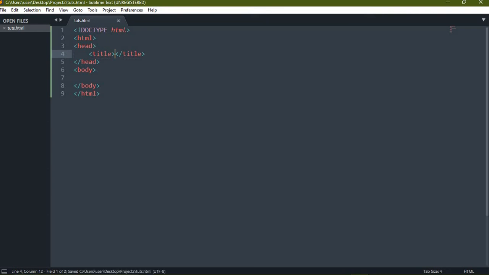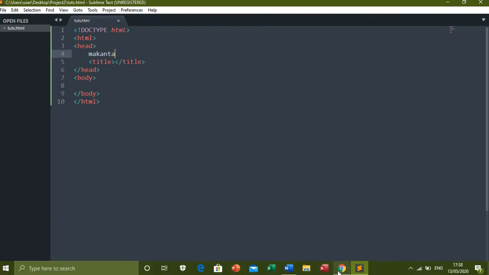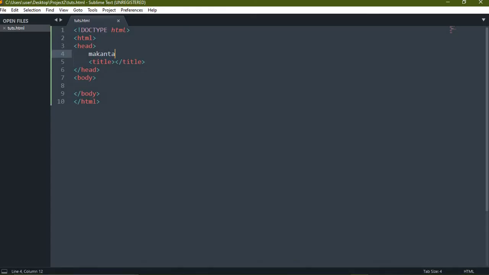Great. Okay, so the other thing that you want to do is make sure you understand this concept. In the head, there's nothing that is rendered on the web page here. Nothing. So when you refresh, there's nothing in there. Here, that's just the name of the document that we've opened up. Now, in here, there's nothing that you're going to see on the web. So if I write anything in there, I write Makanta like so. Let me see. This should be able to show. Okay, it's because it's not in any tag.